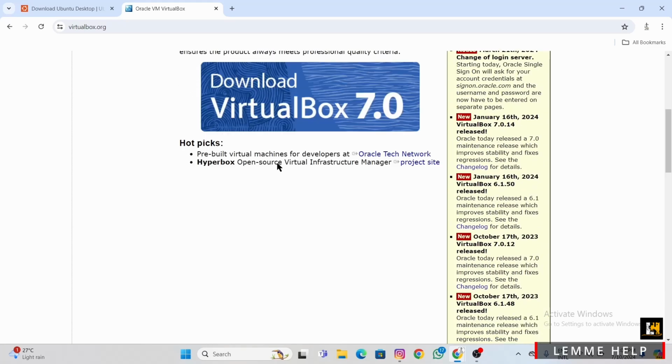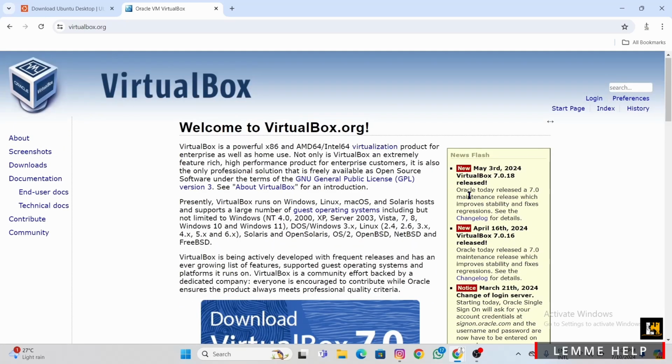After you've downloaded the VirtualBox, open VirtualBox, then click on New to create a new virtual machine. Name it Ubuntu 22.04 and select the type as Linux and version as Ubuntu 64-bit. Allocate RAM, at least 2 GB recommended, and create a new virtual hard disk. Next step is to select the newly created virtual machine and click Start.